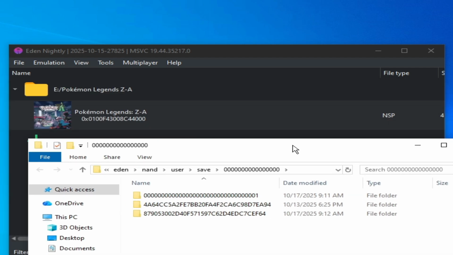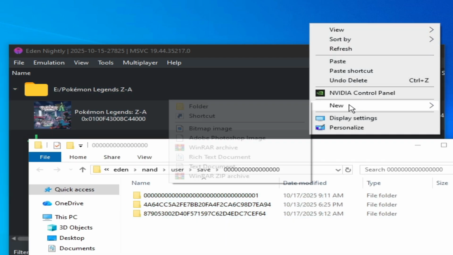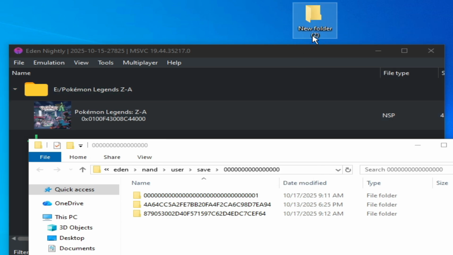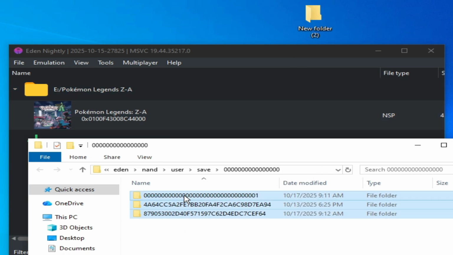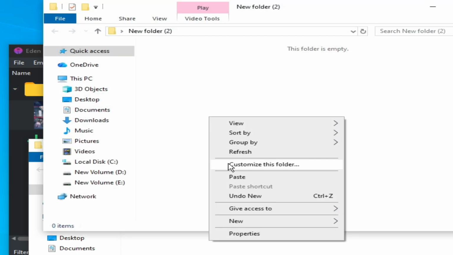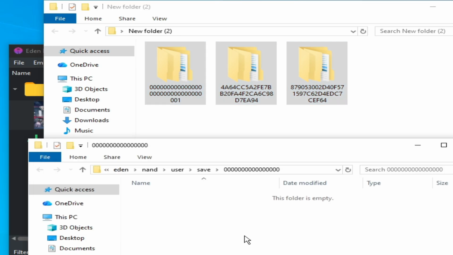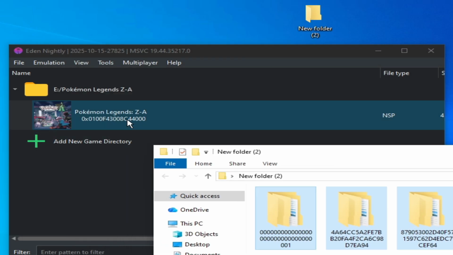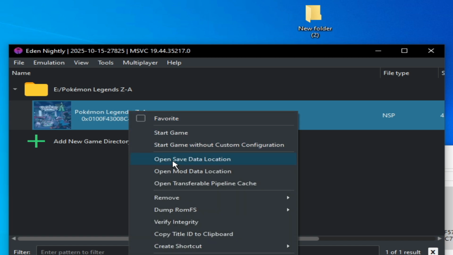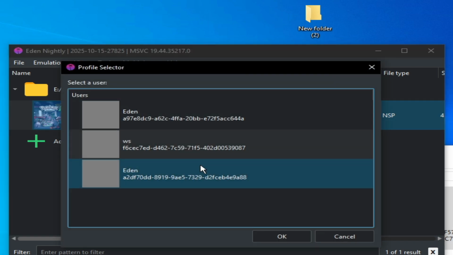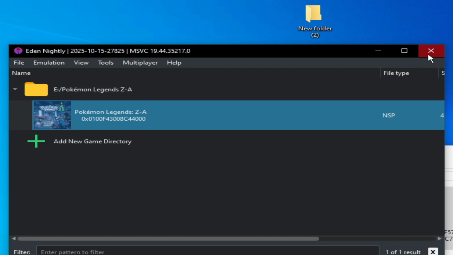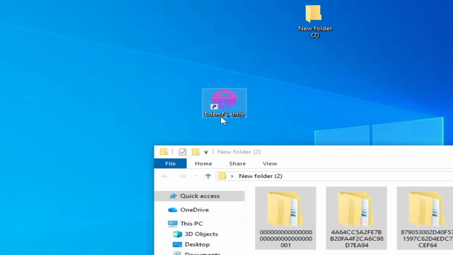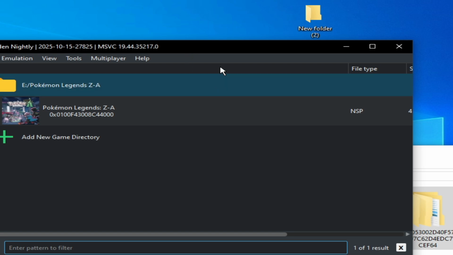You can see these are my save files. So create a new folder on your PC desktop and cut all files and open this one, paste here. Now this folder is empty. Now here, right click and open save data location, reopen it, and the error has been fixed.